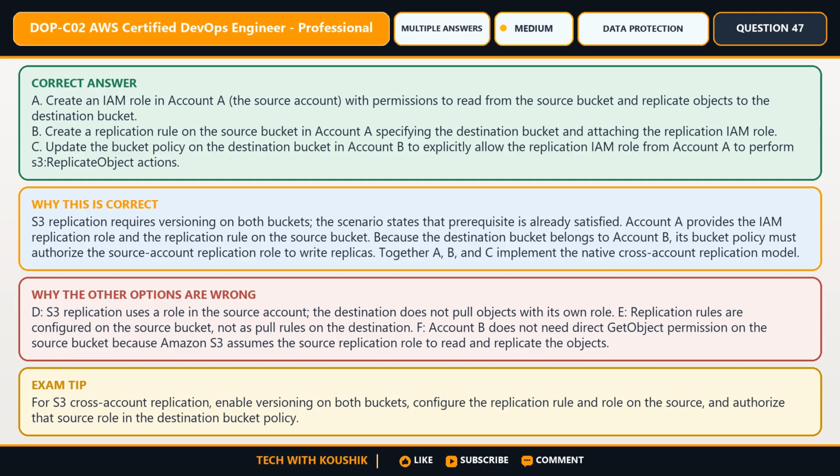Together, A, B, and C implement the native cross-account replication model. D. S3 replication uses a role in the source account. The destination does not pull objects with its own role. E. Replication rules are configured on the source bucket, not as pull rules on the destination. F. Account B does not need direct GetObject permission on the source bucket because Amazon S3 assumes the source replication role to read and replicate the objects.